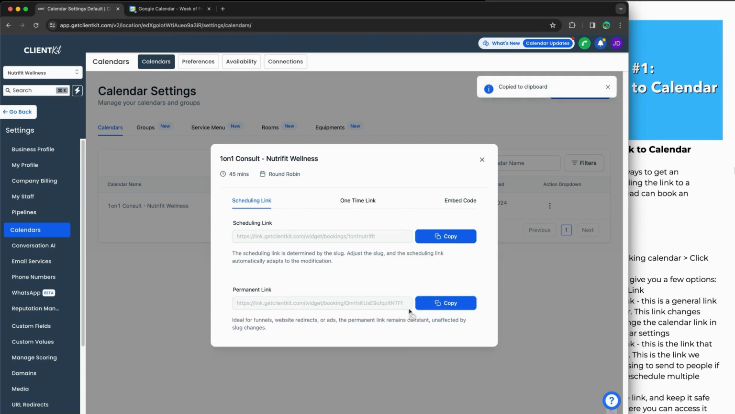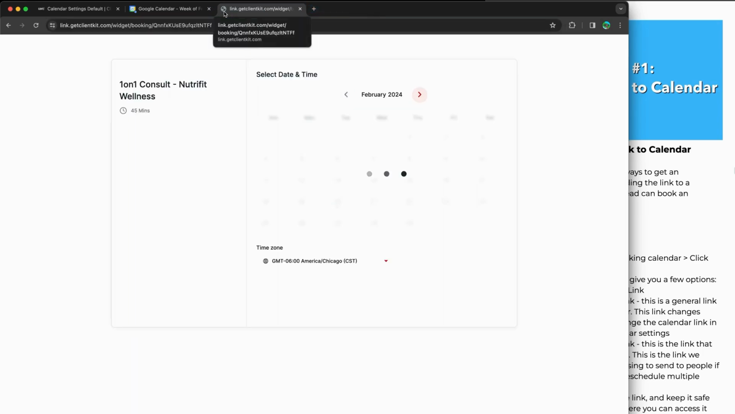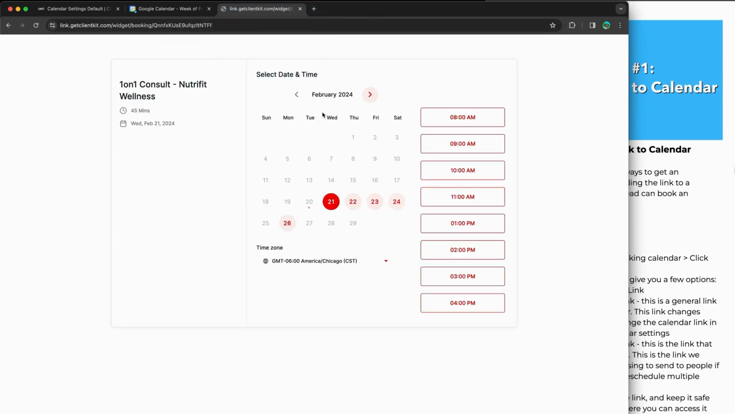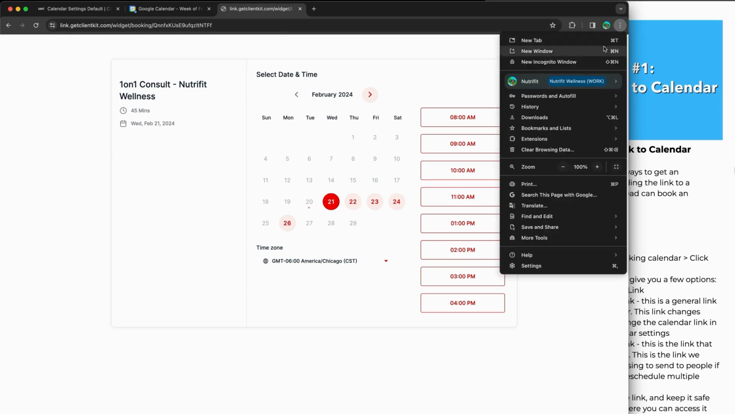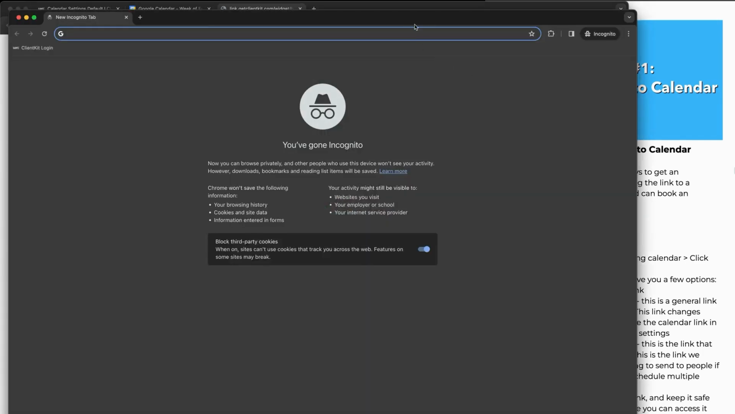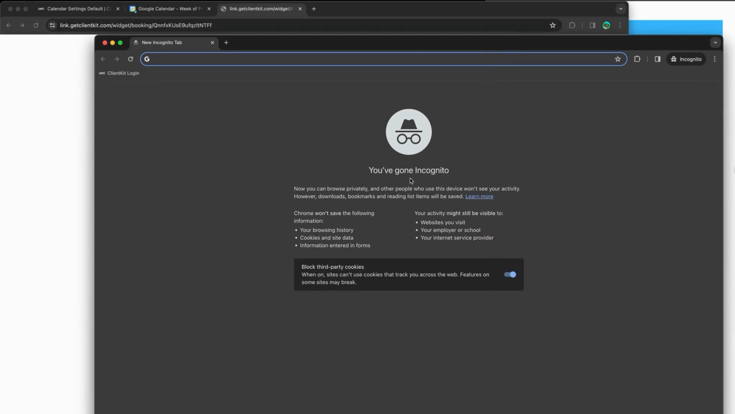we copy this permanent link, and then you can open up a new tab, paste that permanent link in there and see what your actual calendar is going to look like. Now, sometimes if you don't want to open it in the exact same browser, you can click on the three dots in Google Chrome and go to a new incognito window. An incognito window, if you don't know what that means, basically means that it doesn't have you logged in. So that way it's kind of like a fresh new instance.